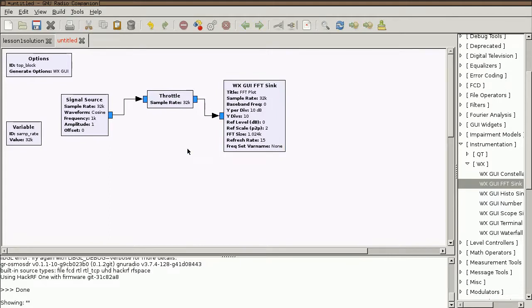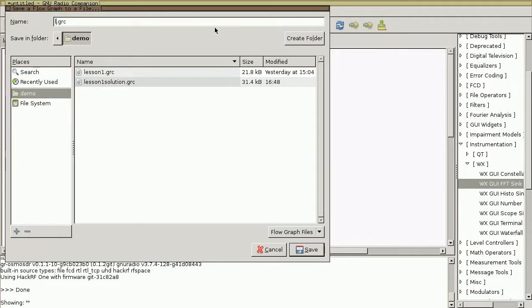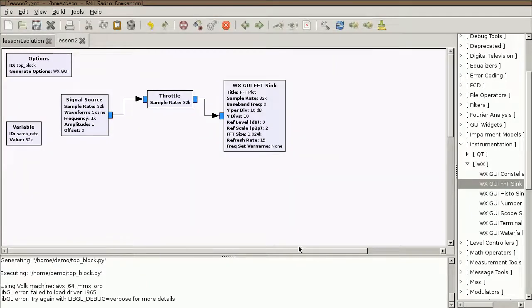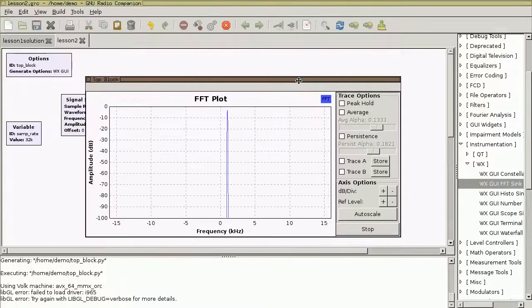So this is a very simple flow graph to put together, and let's just start it up and make sure it works here. I'll execute the flow graph. It prompts me for a file name. I'll call it lesson2.grc. And here we go. The FFT shows us one spike. And that's all we get.